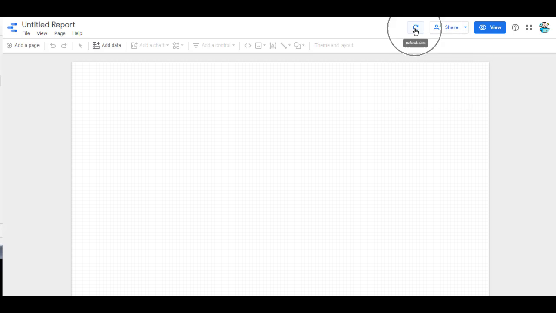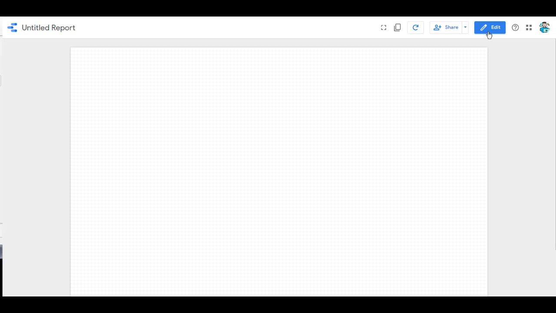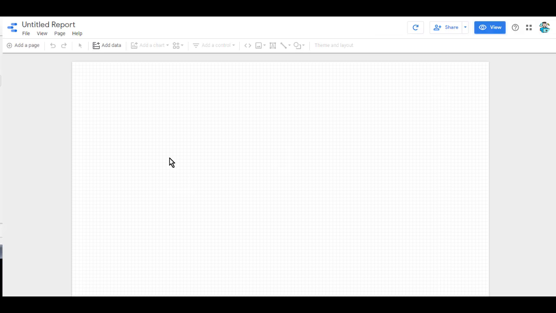To refresh data, you can press this to refresh your data. To view, you can click on this button. To edit, you can go back and go to this interface.